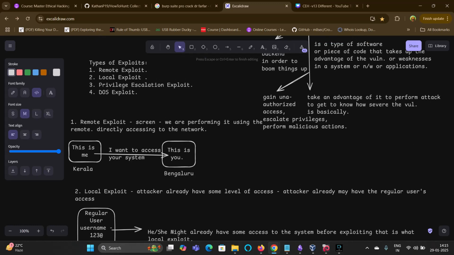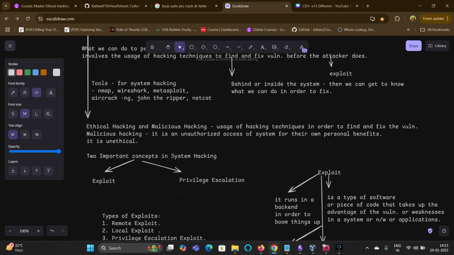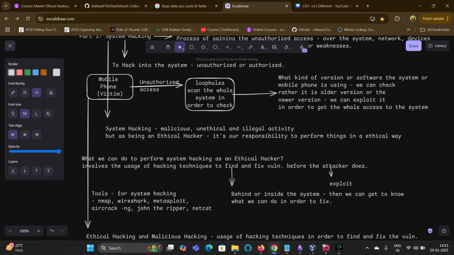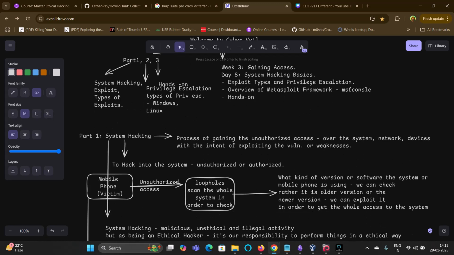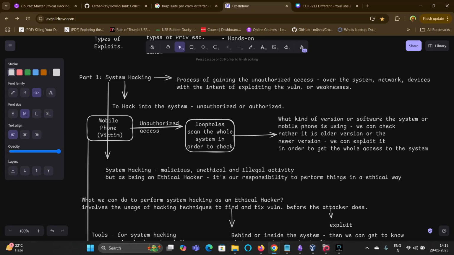So till now what we have discussed, let's just revise it once so that you guys can get a better grasp about the topic. As I already discussed, part 1 is going to be system hacking, exploit, and types of exploit. So we have covered system hacking. System hacking is basically a process of gaining unauthorized access over the system network devices with the intent of exploiting the vulnerabilities or weaknesses. To get to know about the vulnerabilities, to exploit them, to attack on those vulnerabilities, to get an access.